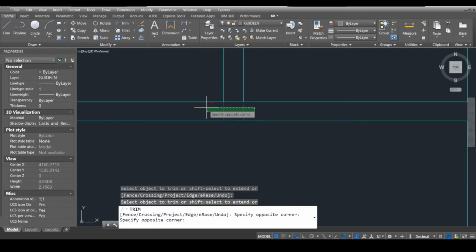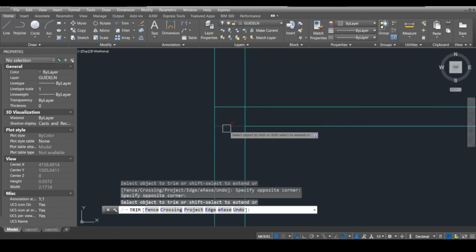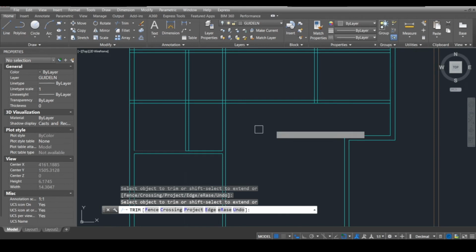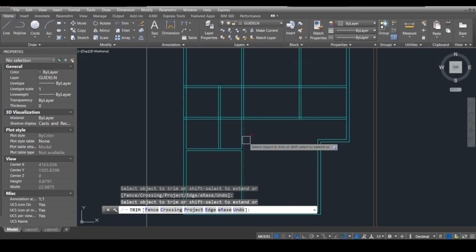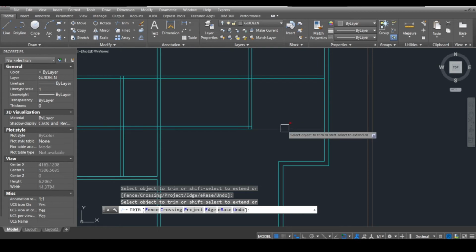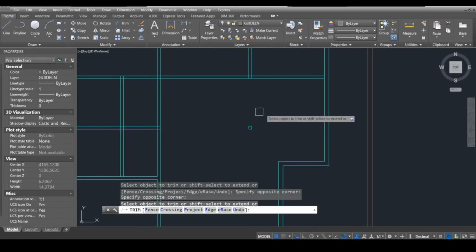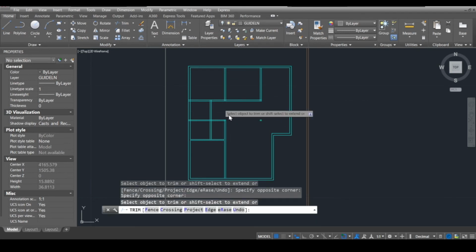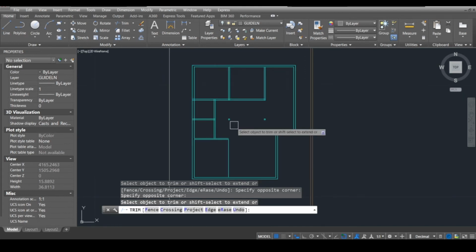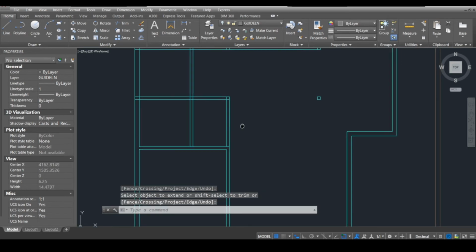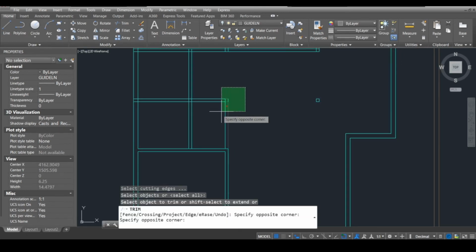This is kind of tricky because you might trim the necessary lines. So just be careful. Oh, okay. I just thought that I trimmed the necessary lines. Okay. And then, oops. Yeah, like that. I just trimmed the necessary lines.